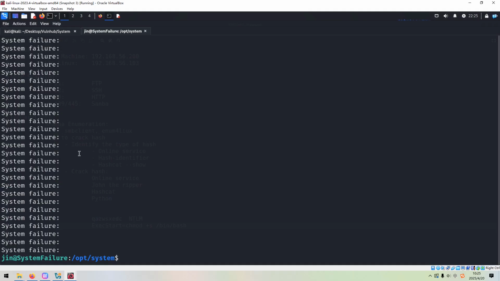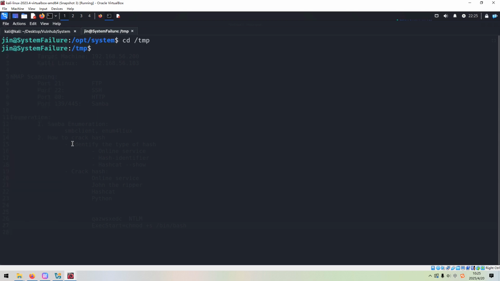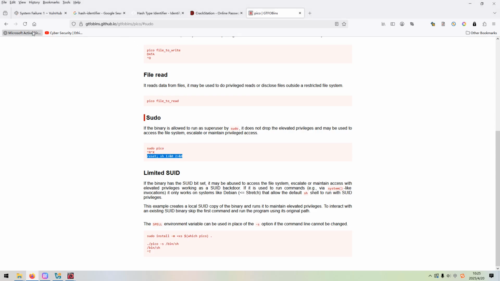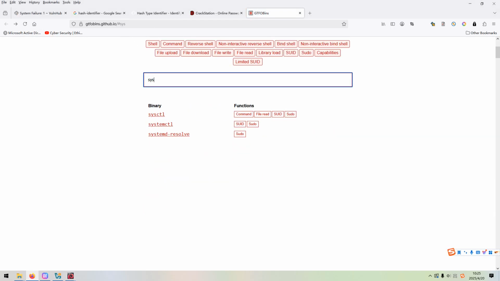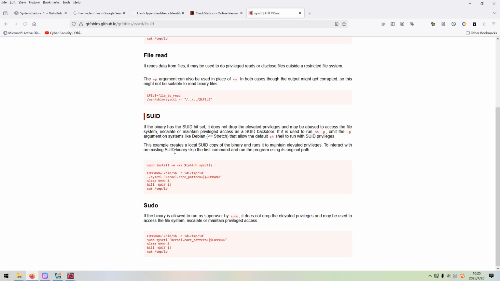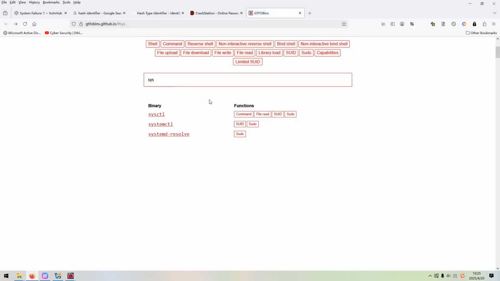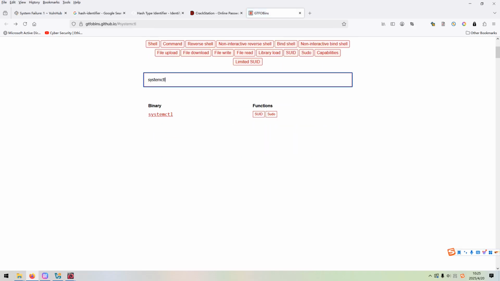A lot of lines, but the contents are the same: system failure. So just now we tried to use systemctl to elevate privilege, but at that time we failed. So how about this time? We can go to the tmp directory and run this command, systemctl again.